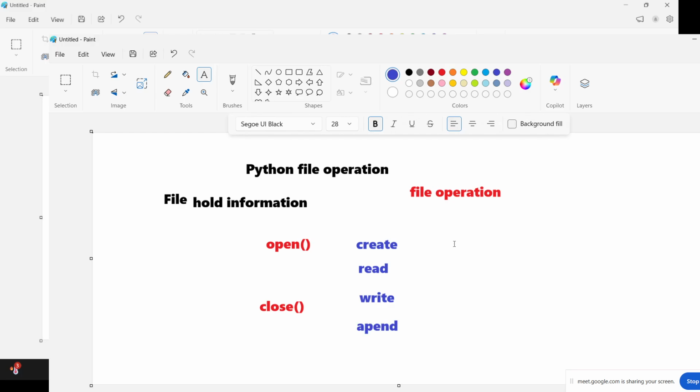So basically, these are the operations which we need to perform on any particular file. We can create files, write to the file, read the file, append to the file. But to perform these kinds of operations, there is a syntax. Let me write some basic syntax here. The same syntax we can use for all the file operations.